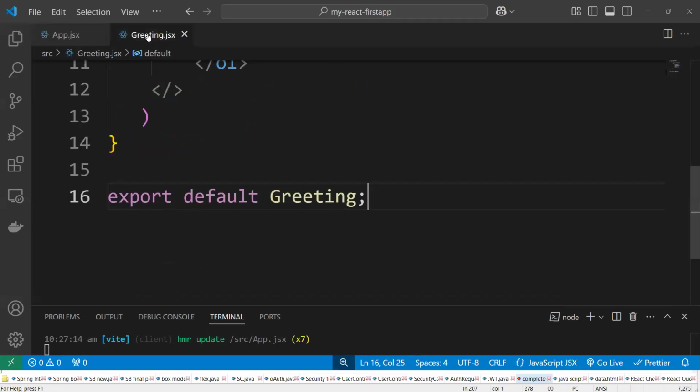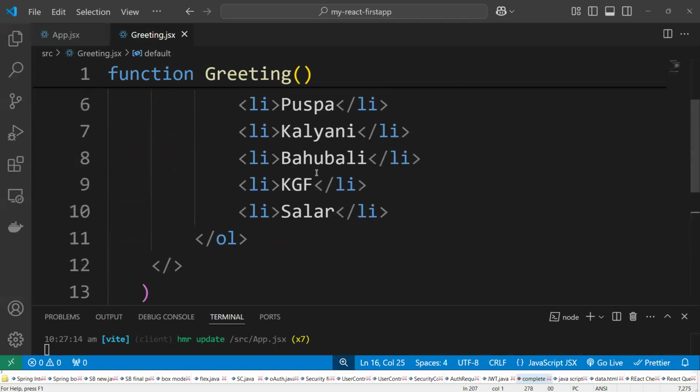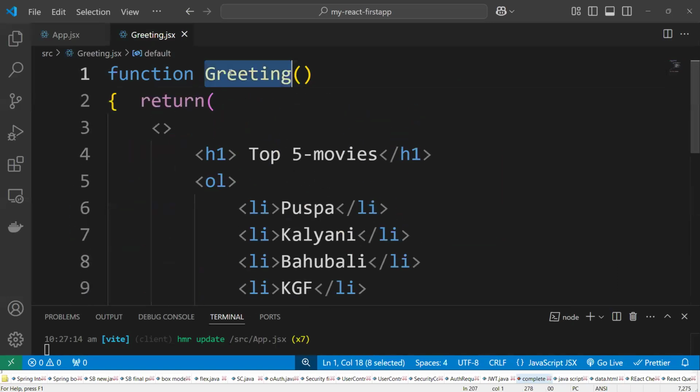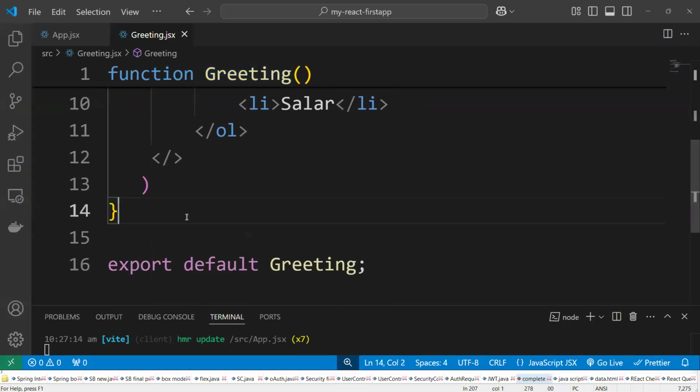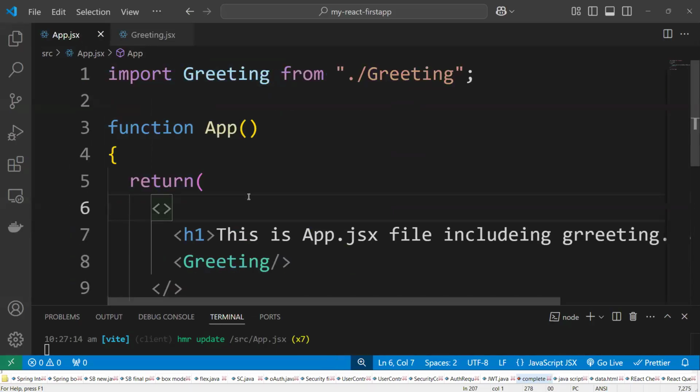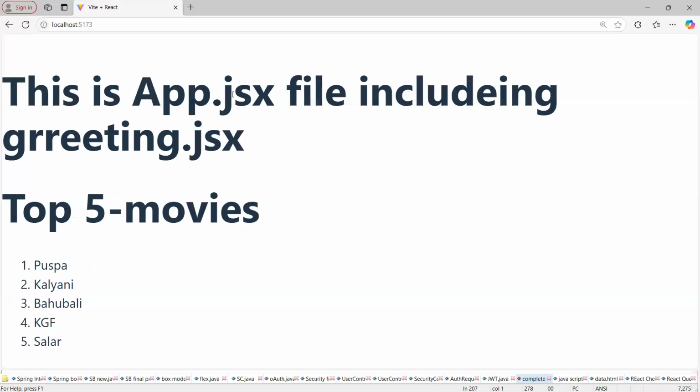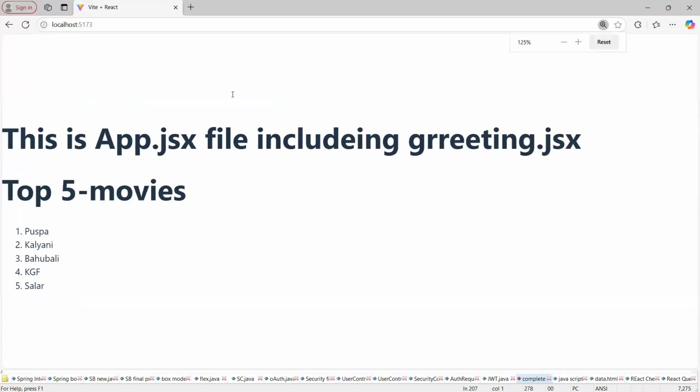Today you created your user component. What is the component name here? Greeting. This greeting can be used by other people. That's why we should export. First you export, then other people can import. I exported and imported here, right? Then go to the browser and you can see the output. You'll get the movies.